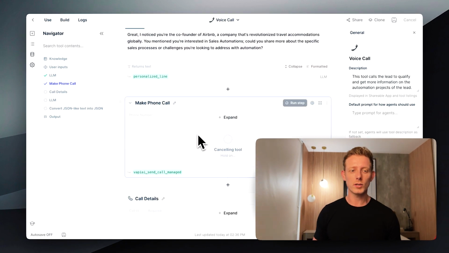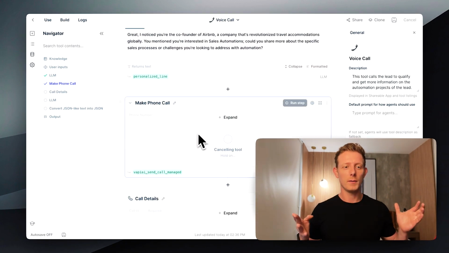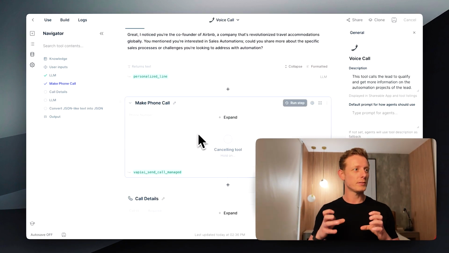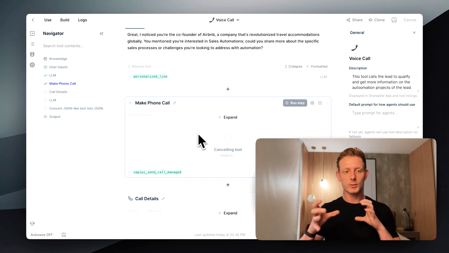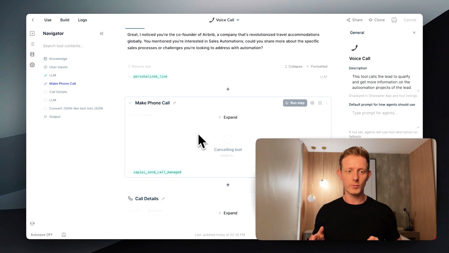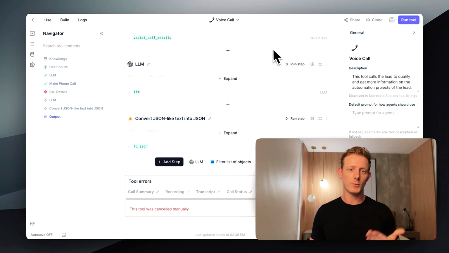Because we don't actually want the entire script to be done by AI. We still want to have some sort of template in there, because the more guidelines or guardrails we have in place, the higher the reliability of these systems. So we want to mix personalization with guardrails. That's basically the way I've done it.